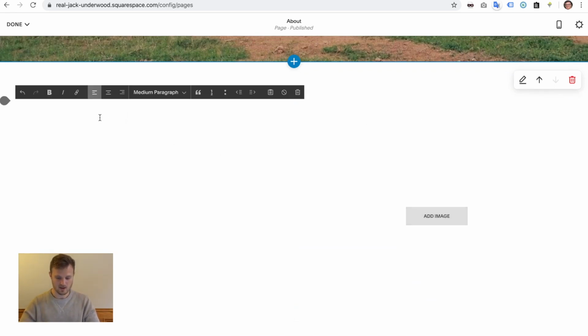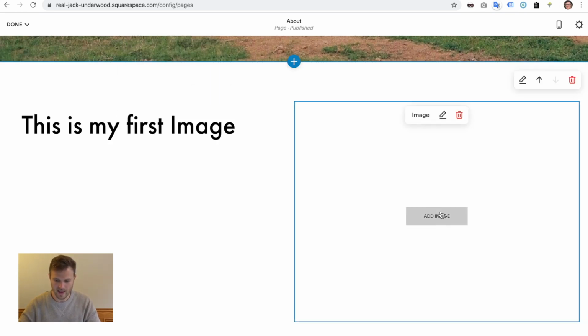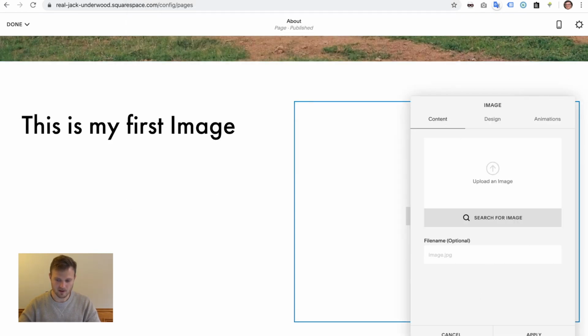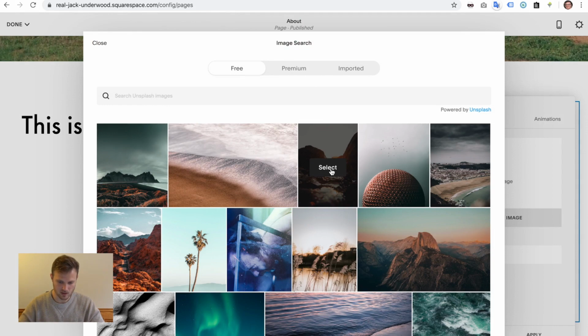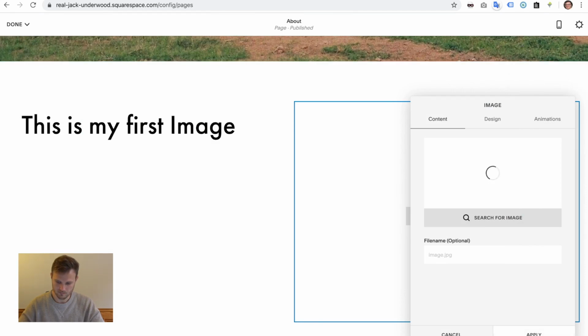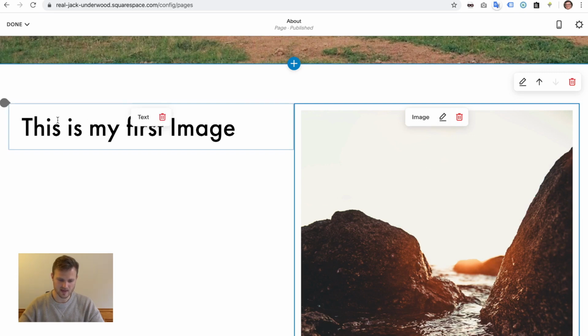So let's add this. This is my first image. I'm going to make this extra large heading. We're going to add in an image. If I hit this gear icon, I can pop up the customization for this one block, and I can hit search for image. I'm just going to download one from Unsplash, because that's where all these are from. That one looks good. It's going to pop it in. Whew, there we go. That took a minute. Hit apply, and now we got a text here and an image here.